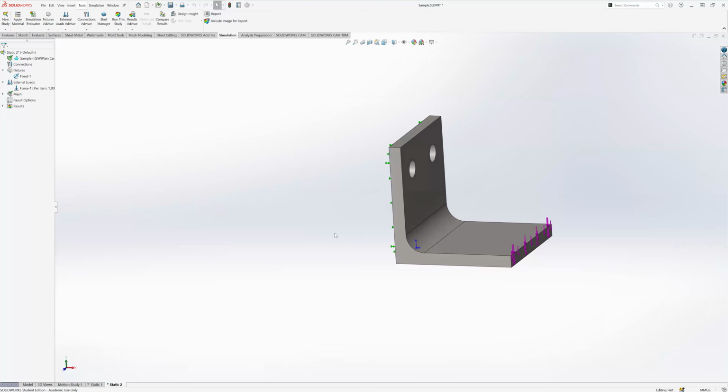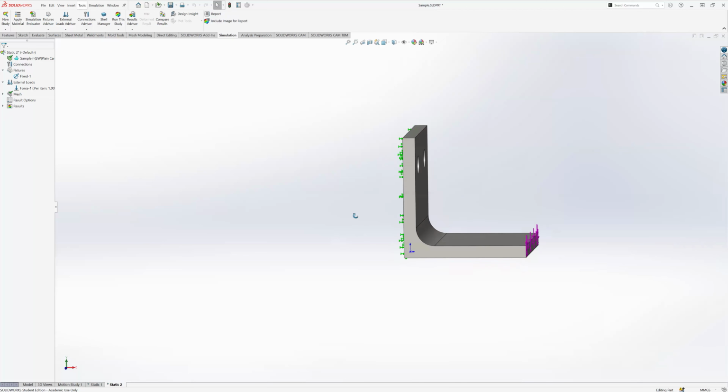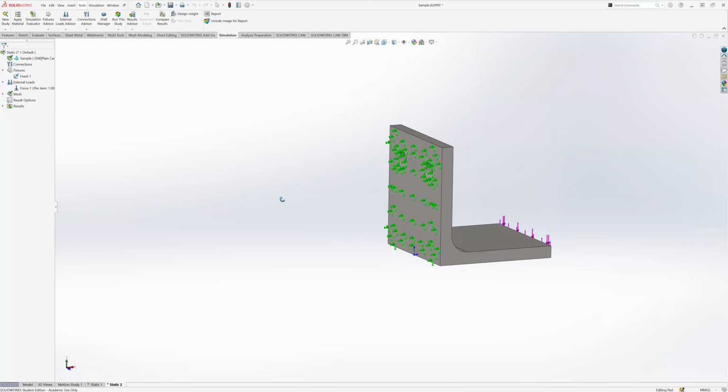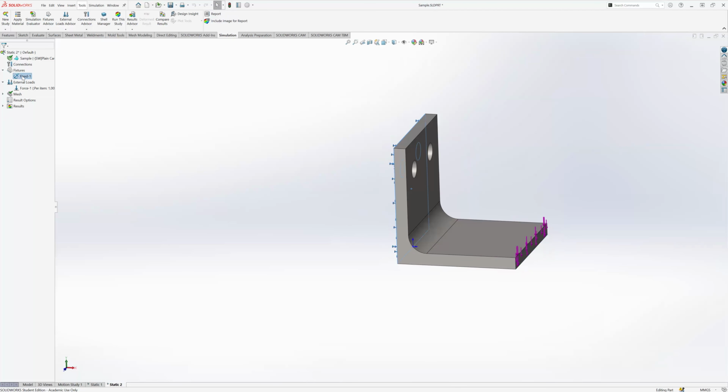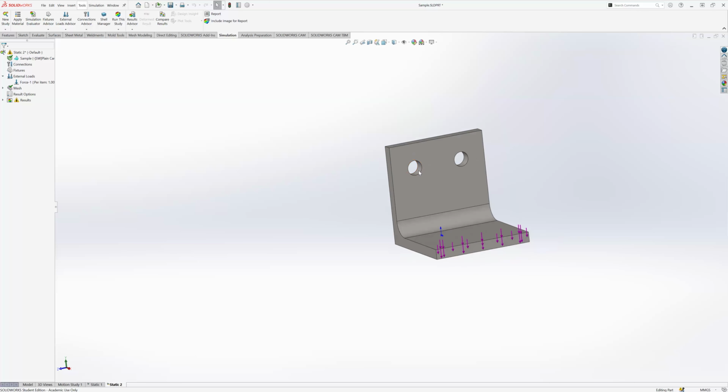Let's see what the easiest way to do this is. Okay, let's try something along the lines of this. So let's go to our fixed constraints. Let's delete our fixed real quick. I'll keep the load the same. But let's say, since we have these holes here, let's say this is maybe bolted to something. And this is actually a really nifty way to do things like this.